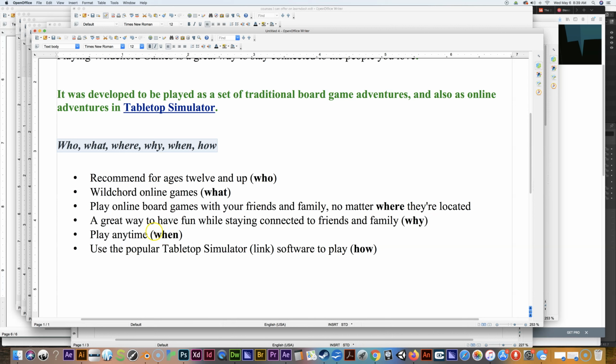Now, all of these don't necessarily have to be bullet points. Some of them are already explained in the information, like what is it we're talking about? Well, we're talking about Wildcore Online Games. So you really don't need this piece of information here. But who is it for? That's important: ages 12 and up. Where can they play, and you want to tell them that it doesn't matter where they're located. All they need is access to a computer, and they can play. So that is a benefit.